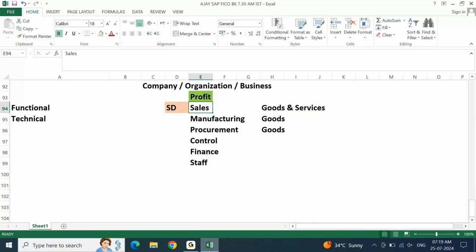We need to make sure all these things are taken care of right from the beginning. Now, we were talking only about testing. What about production or manufacturing? Which module corresponds to it in SAP? Manufacturing. PP. There's something called PP. PP is nothing but production planning.